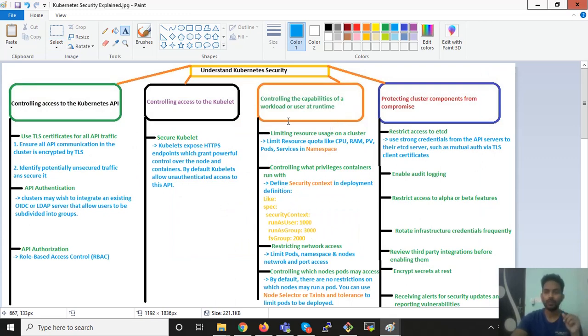Controlling the capabilities of a workload or a user at runtime: you need to also secure the workload of the pods, services, and volumes, and you must think this way. The last one is protecting cluster components from compromise. If I'm talking about the cluster, each and every component of the cluster, whether the server, the user, the API or the pods, everything is part of the Kubernetes cluster. So each part has to be secured before it gets compromised.